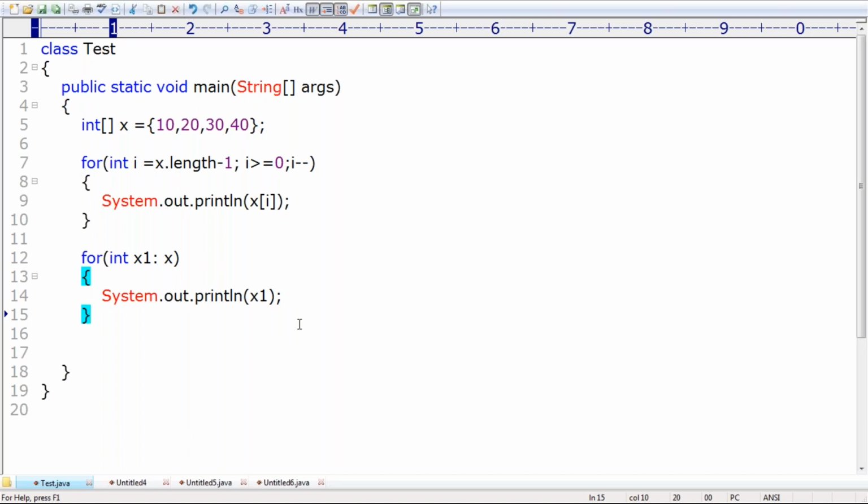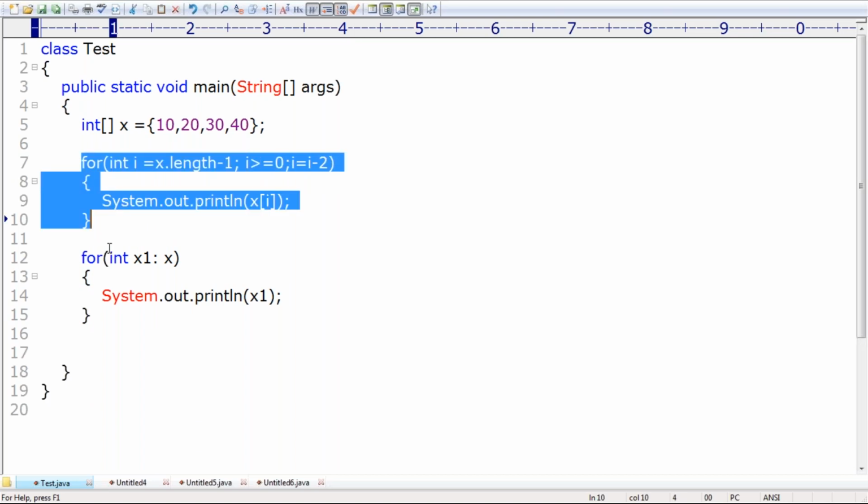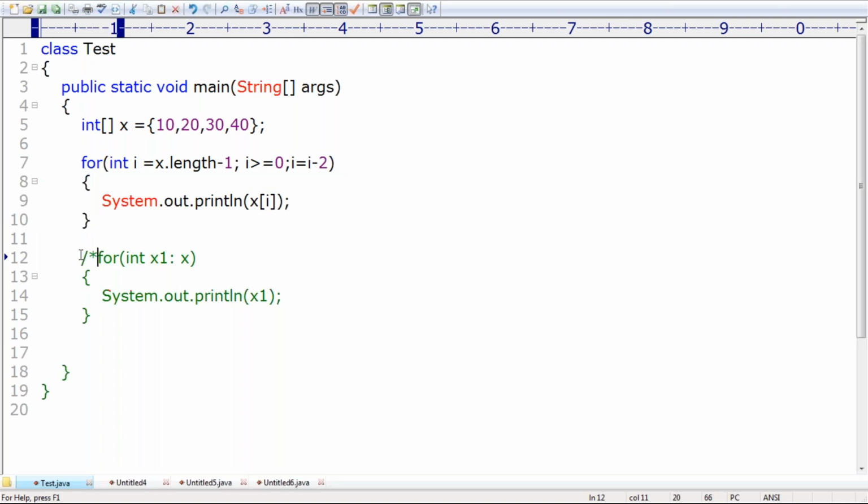Next, here assume that I take i = i - 2. What is this value? If I take i = i - 2, every alternative value by default I'm going to get. Correct or not? Please respond. Every alternative value I'm going to get.